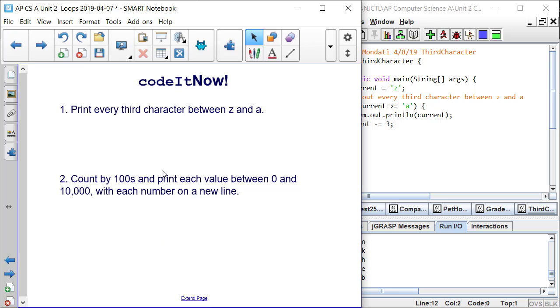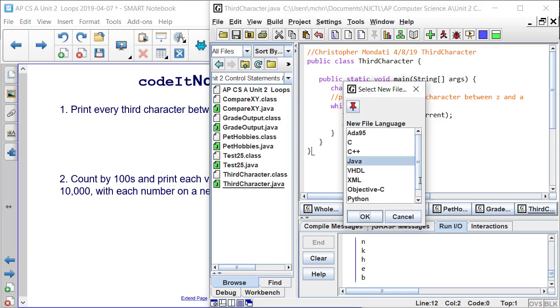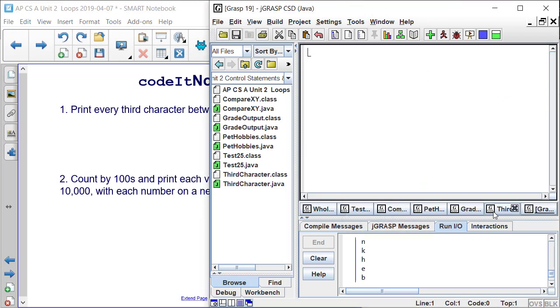All right, so code it now. So now we're going to move on to our second activity on this page. We already did the first one earlier. And we want to count by 100s and print each value between 0 and 10,000 with each number on a new line. Okay, so let's go over here, create a new file with Control N, enter for Java.